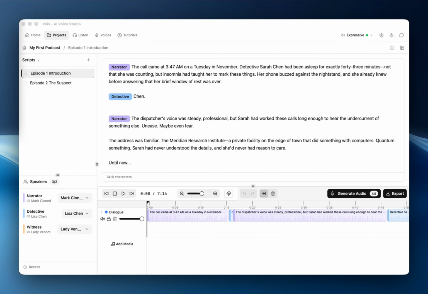The timeline is where your generated audio lives. Let's learn how to navigate and edit it. The timeline has 4 main areas. At the top, the transport controls: play, pause, stop, skip. On the left, track headers showing track names. The main area shows your audio clips as waveform blocks, color-coded by speaker.